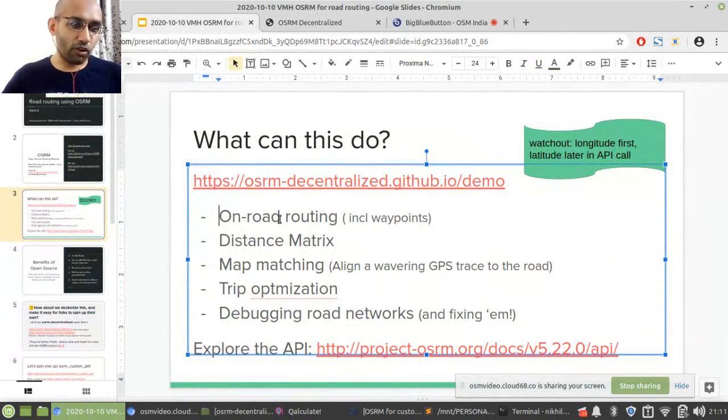So first thing is on-road routing. You can put as many waypoints as you want. So if you have from A to B, but there are 100 mid stops in the middle, you can go ahead and feed those and it'll work.